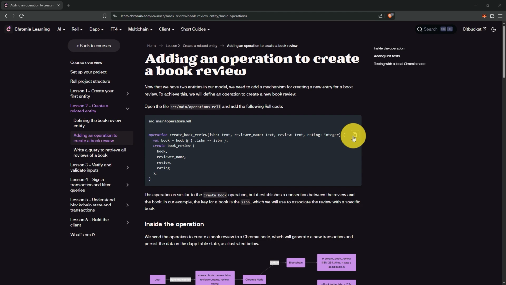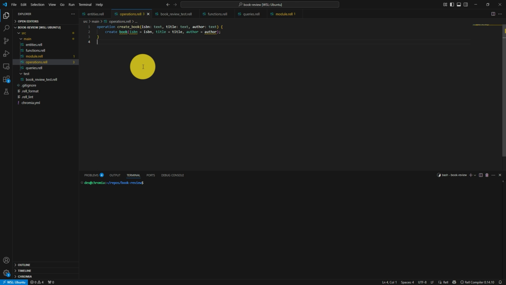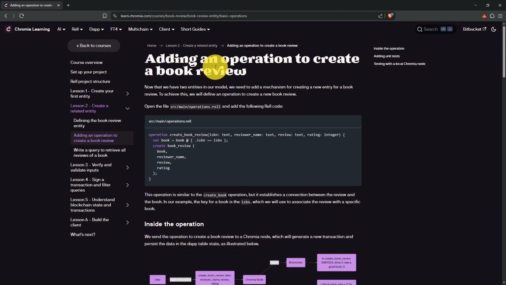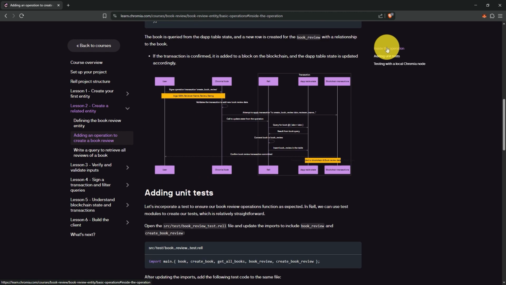But let's go ahead and insert the operation in the operations.rell file. And again, I'm adjusting the indentation. Let's take a quick look at what's actually happening. These two diagrams show the same process from slightly different angles. The second one we've already seen in the previous lesson, but they both show the same core steps.